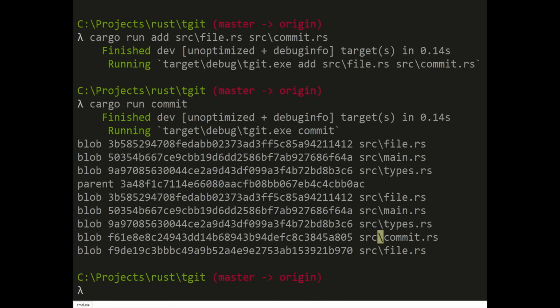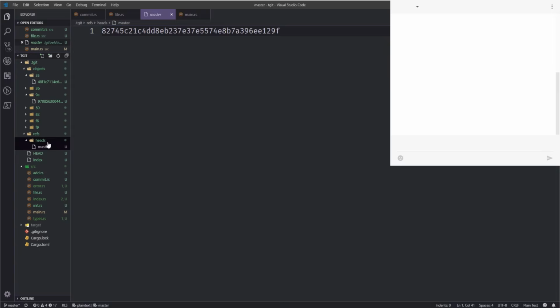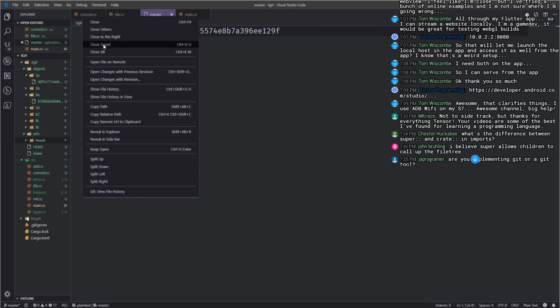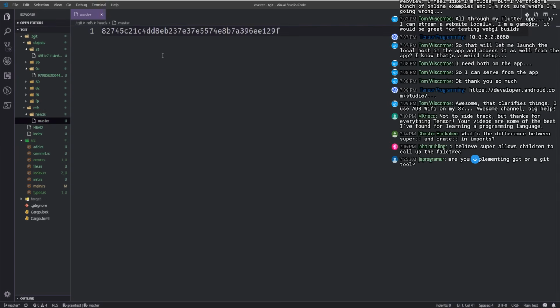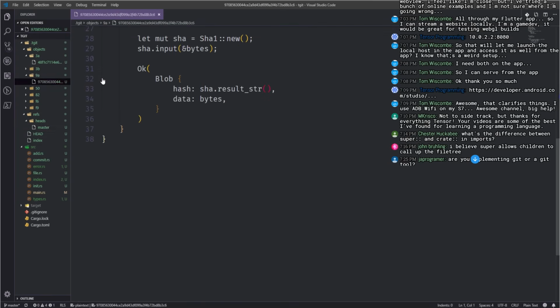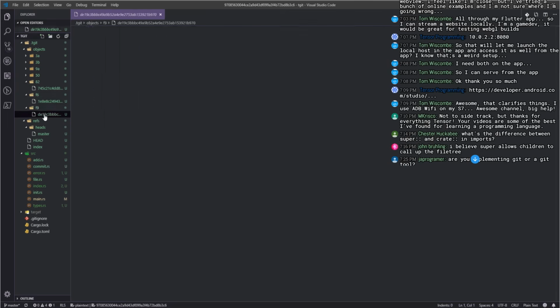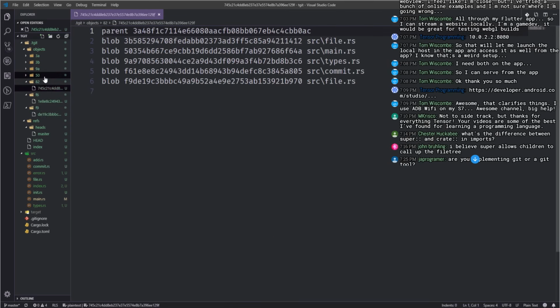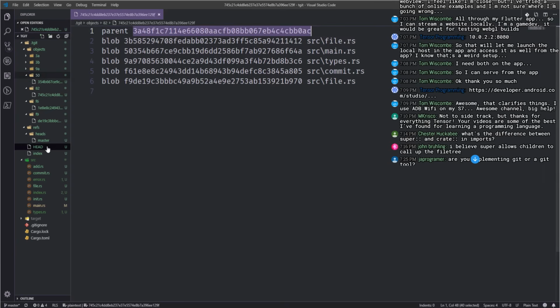So let's jump back over, and let's close all this. Let's see. All right, so that's a new hash. We've got a bunch more directories in here. Let's see, here's the actual commit. You can see here's the parent.